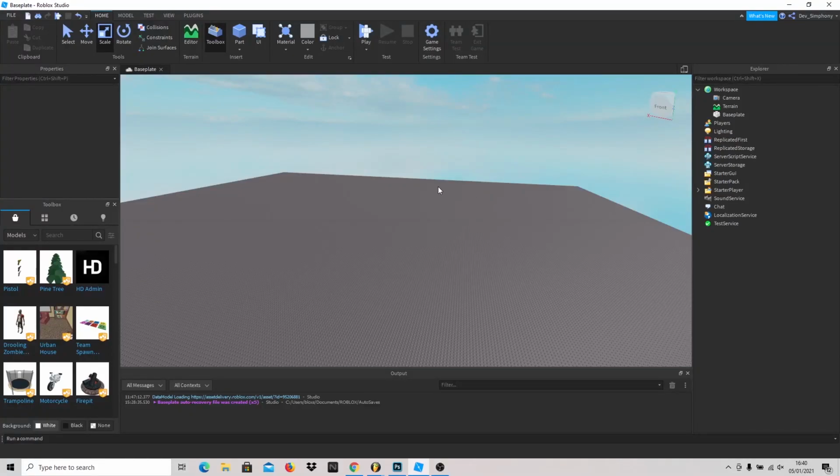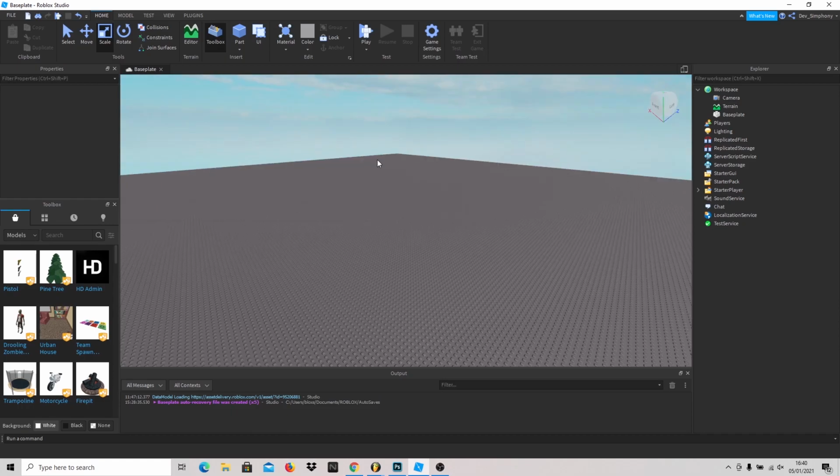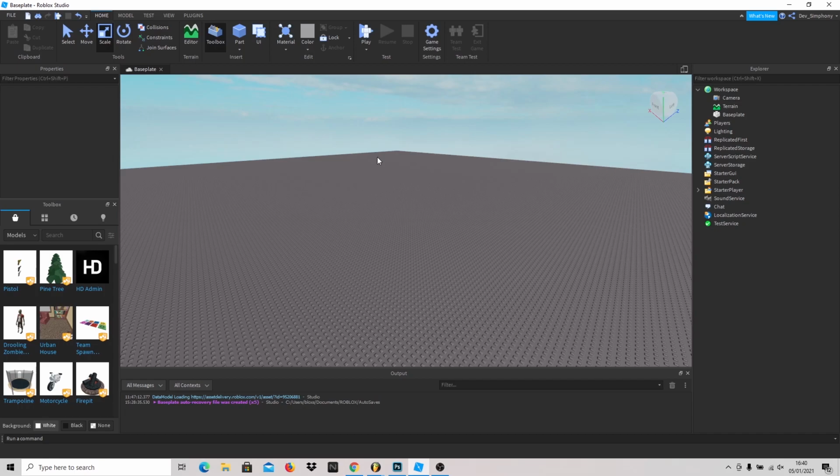I'm going to show you how to make something really quick and really simple. It's going to be epic. I'm going to be showing you how to activate a GUI when you step on a part. So it's really simple. Just a line of script.